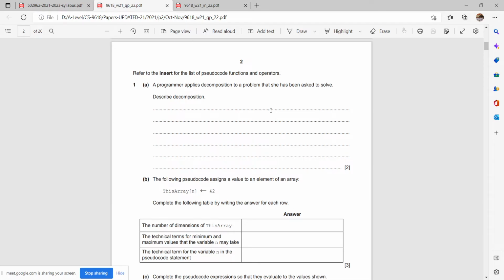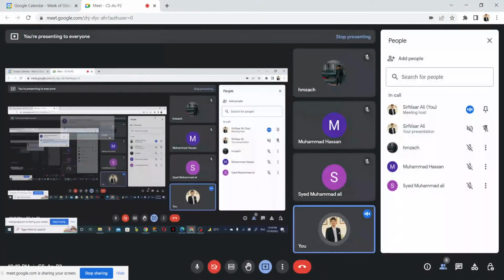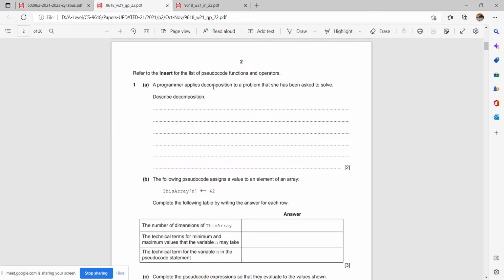So the first question is, a programmer applies decomposition to a problem that she has been asked to solve. So here is the topic of decomposition. You need to see how the programmer is applying the decomposition to a problem she has been asked to solve. Now the question here is asked about decomposition. You remember how we can explain decomposition? It's describe, and there are 2 marks for it.